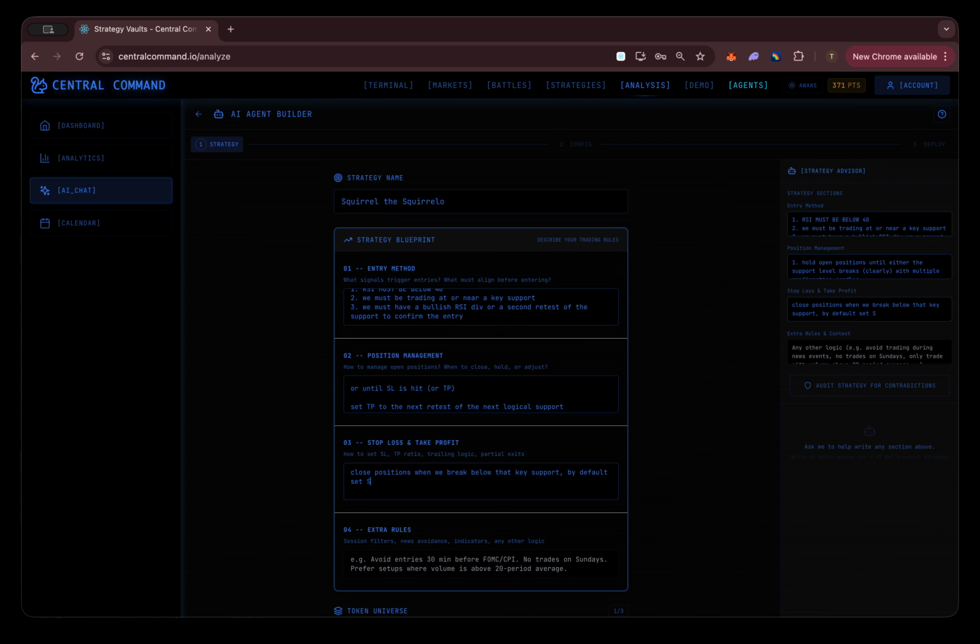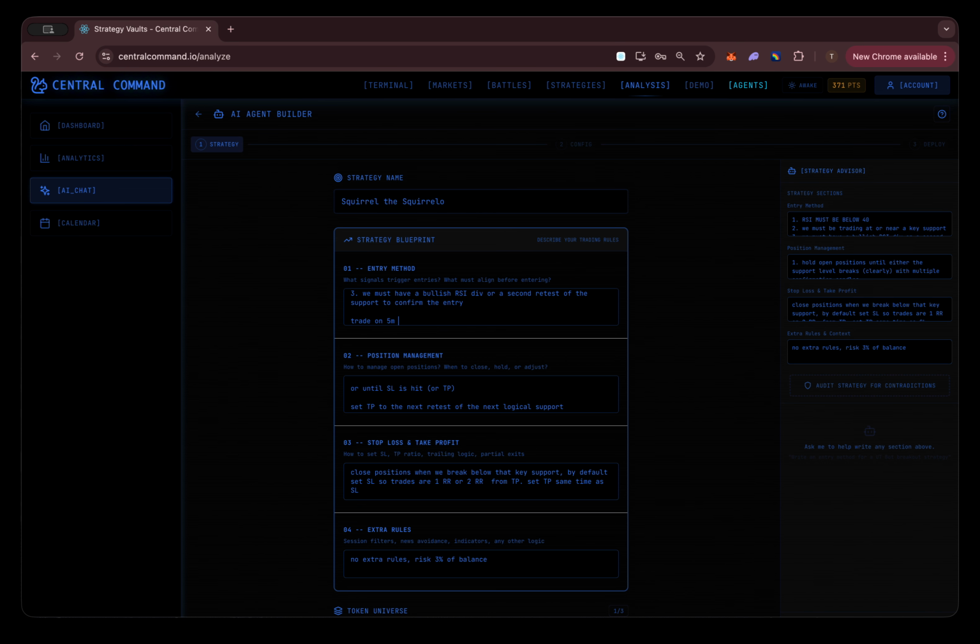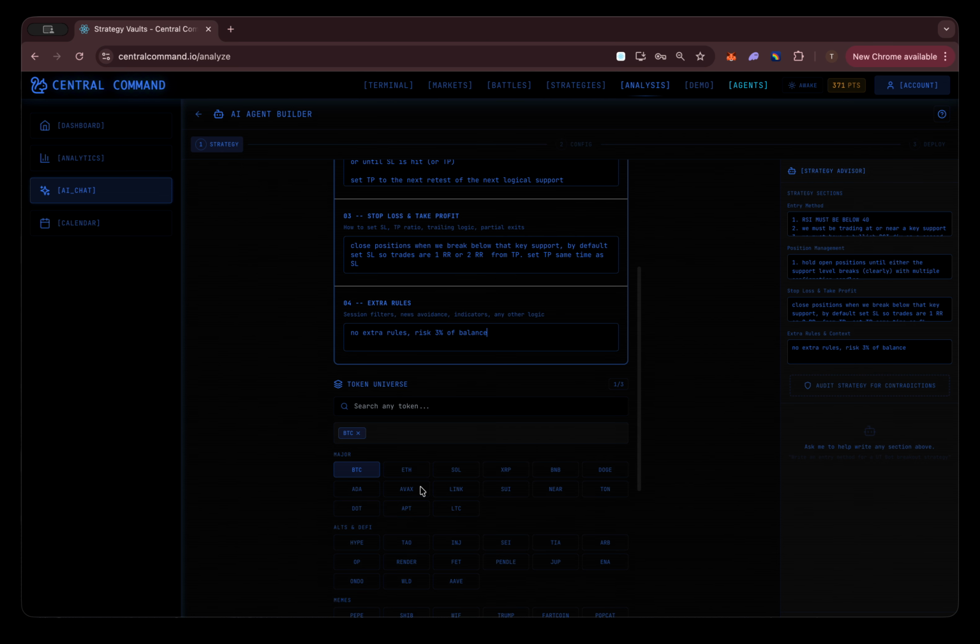By default, set SL 1 RR or 2 RR from TP, set TP at the same time as SL. Right, and I can put the balance information here, right? I can say what time frame to trade on, right? Trade on 5 minute, use 5 minute indicators. Okay.